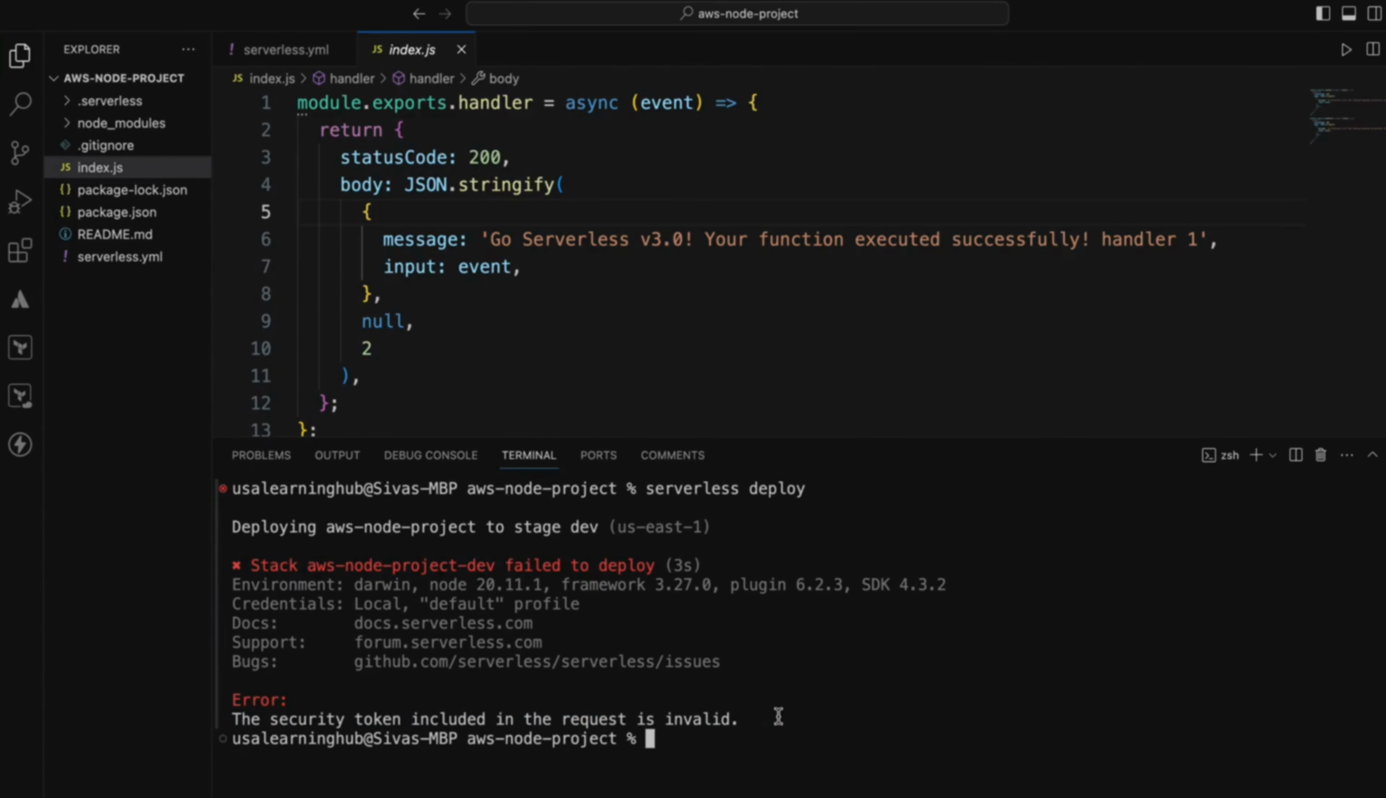We need to create the AWS user and get the credentials, access key and secret key, and set up those credentials in our local computer within the .aws folder. Within that, the file name should be credentials. Within that credentials file, we need to set the access key, secret key, and the region that we want to deploy to. Otherwise, it won't work.